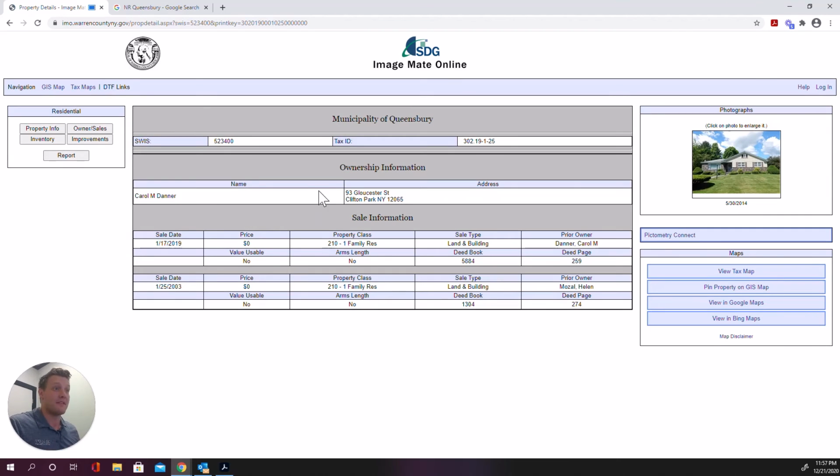What also is great about this is the owner sales histories. You can see here that properties can sometimes transfer without there actually being a sale. And sometimes that does happen. That's what you're seeing here in 2003. Helen Mosel is Carol Daner's mother. And so Helen Mosel transferred the property over to Carol Daner, and they didn't associate a price with that. But what you do have here is you do have the property owner, you do have the property owner's address, and you can use that information to get in touch with the owner of the property.